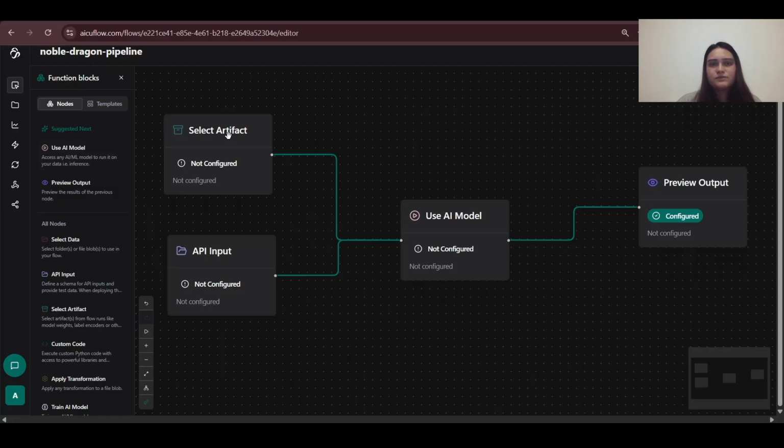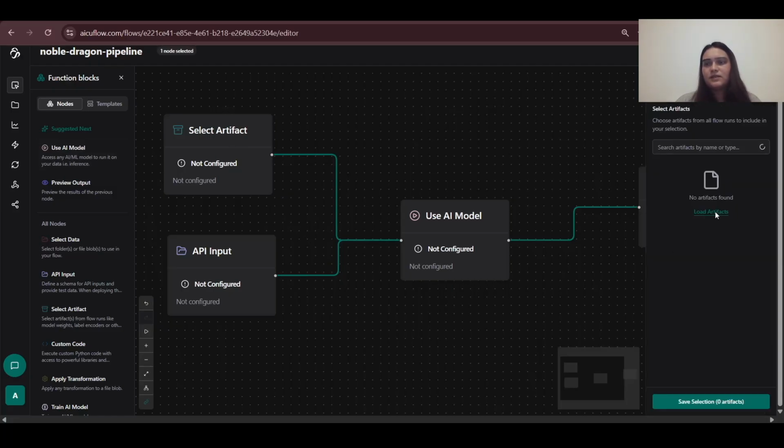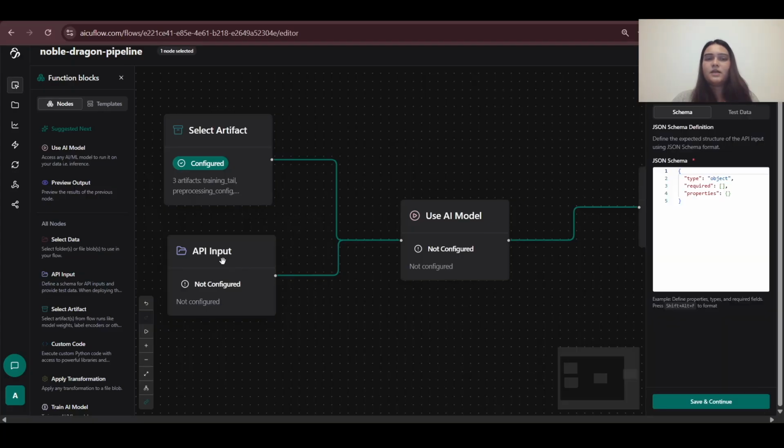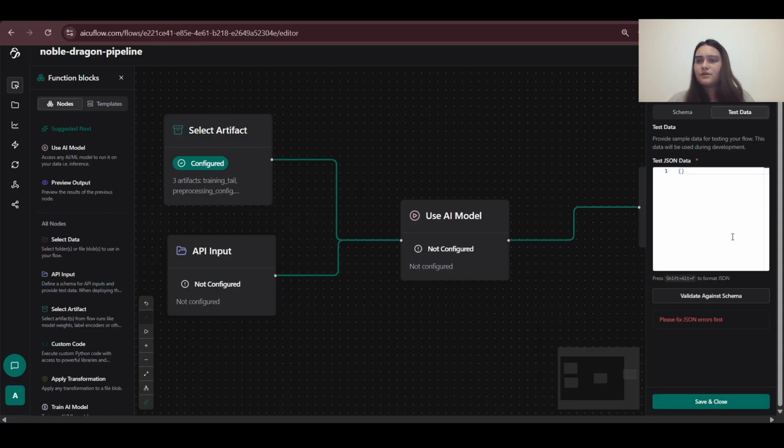So I'll head over to select artifacts first, click on load artifacts. You'll see these options. You have to select all of them and save selection. Now click on API input, where you come across the schema section where you can define the types and the properties of the expected data. I'm going to leave it as it is and save and continue.